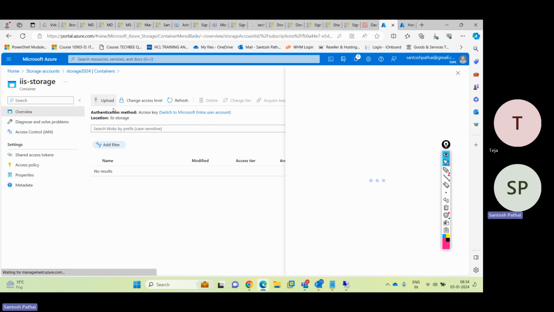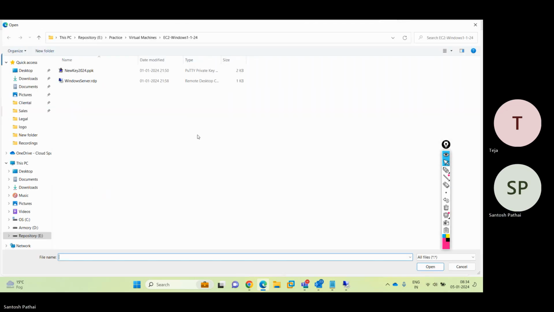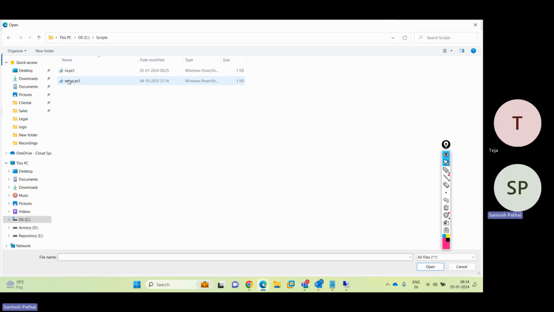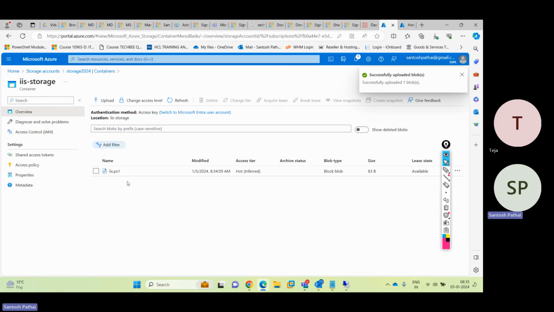We'll click upload. We'll browse the file. We'll go to the C drive, scripts folder, and we'll upload this IS file. We'll open and upload. So the file got uploaded successfully. Now we have our file in place, and storage in place, from where we can access this PowerShell script file.